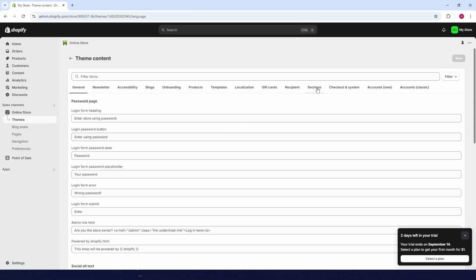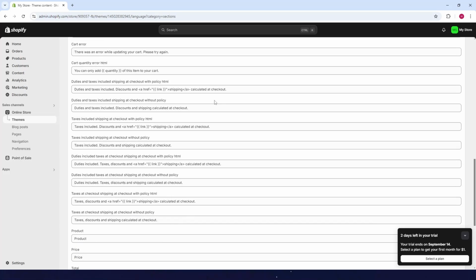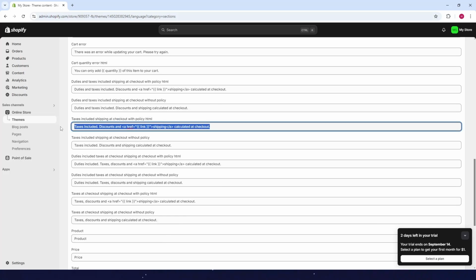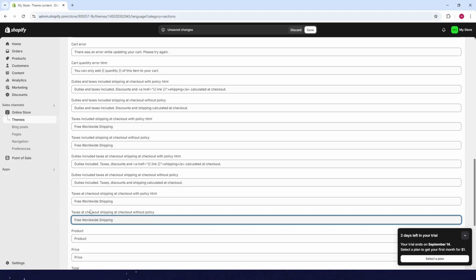And then click on the sections here. Now what you're going to do is scroll down and look for this one here. What you want to do is change this to anything that you want. So for example, I'll type in free worldwide shipping. So this is just an example. All right. Now what you need to do next is just copy this and change this one as well. And then after that, just click on save.